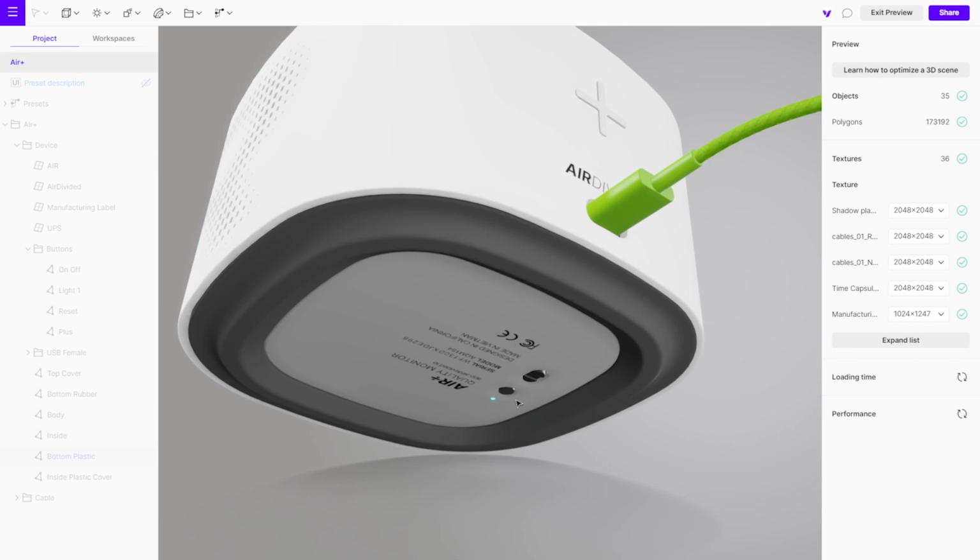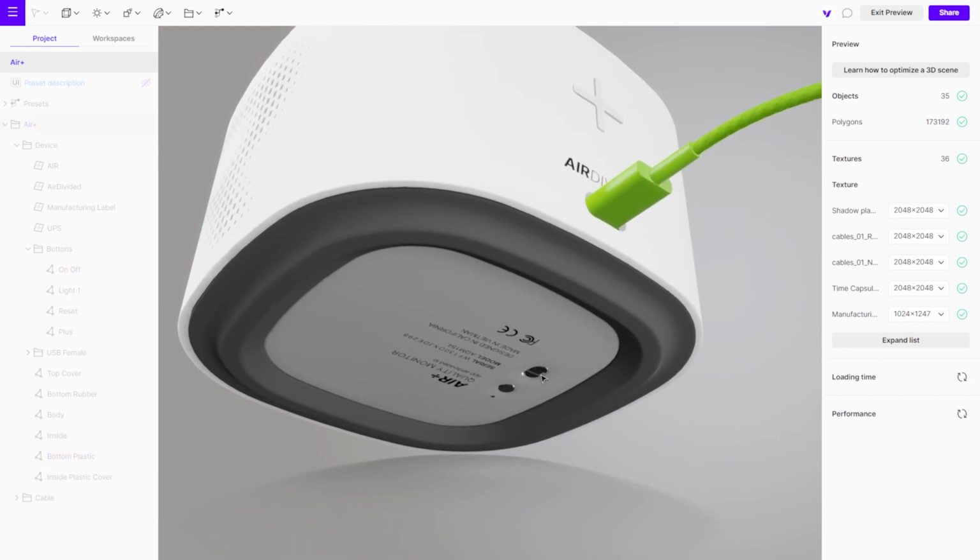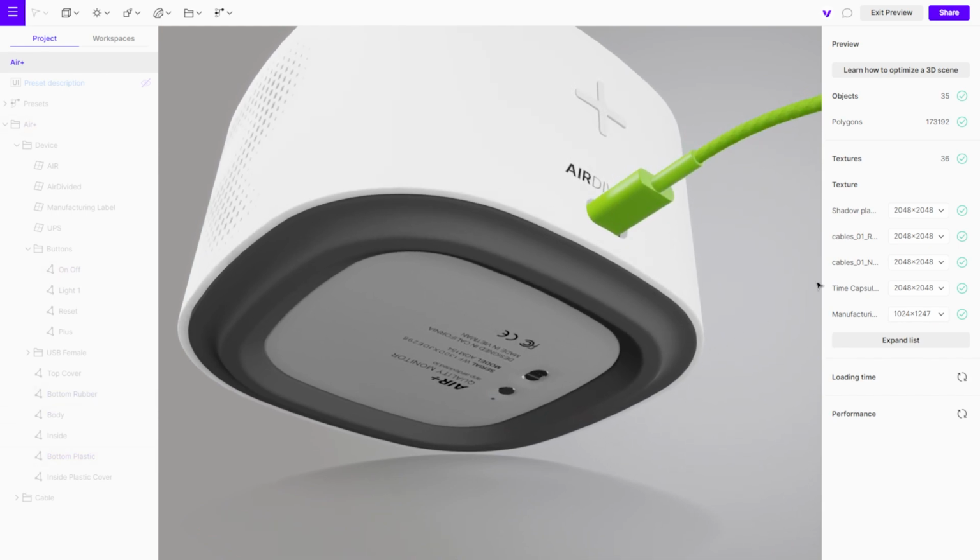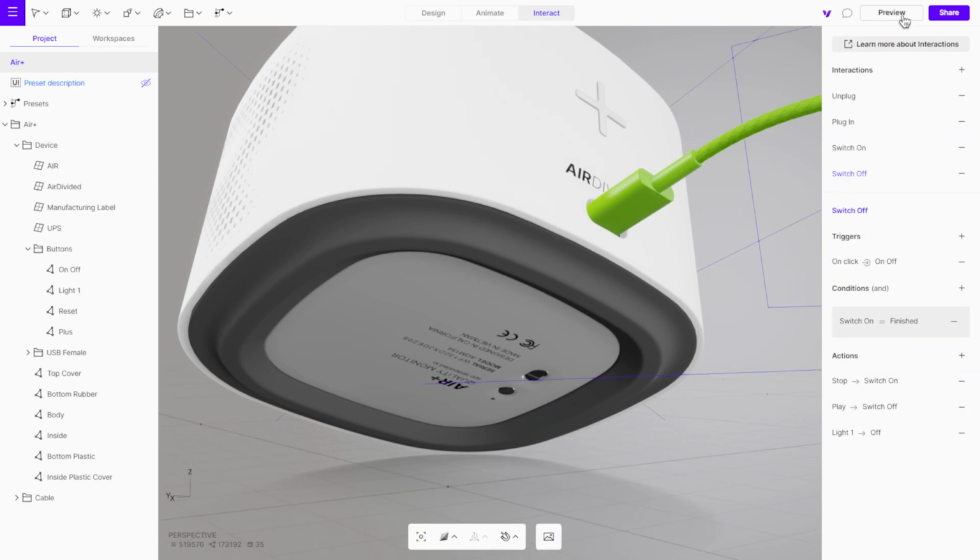When we turn on the device, the light turns on immediately. To make it work perfectly, we'll add a 0.6 second delay to the material switcher action.